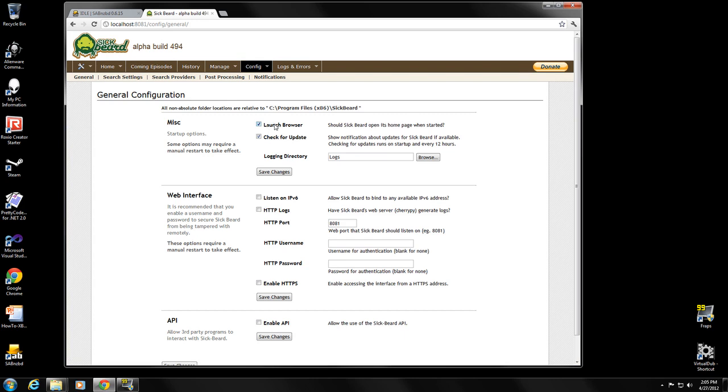Right now, the same thing with SAB, we want to launch the browser so that we can continue to configure it. In the future, you'll probably want to turn this off. Check for update: every time, you'll see it says it runs on startup, and then every 12 hours. Sickbeard can go look and see if there's a new version, and if there is, it will tell you that and update itself. There's a logs directory. Remember, all locations are relative to this program file Sickbeard where we put it. So logs will show up underneath that.